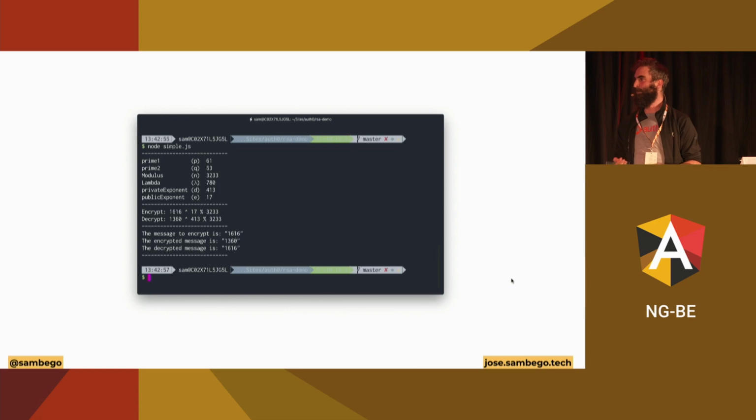So I created a little CLI tool. If you're interested in it, I'll share the link to the GitHub in a few slides. But basically what you see here is the exact same thing. We create the prime numbers, the modulus, the lambda, and the private and public component. And you'll see that if we input 1616, we get a cipher of 1360, and the other way around. If we decrypt it again, you get back to 1616.